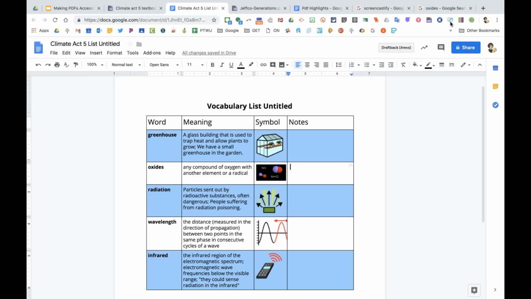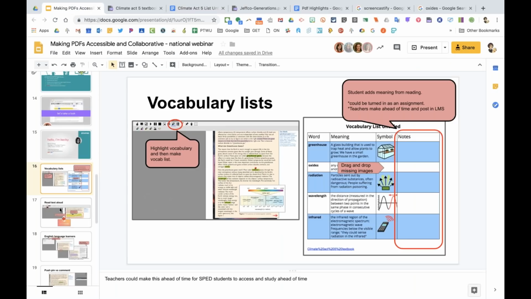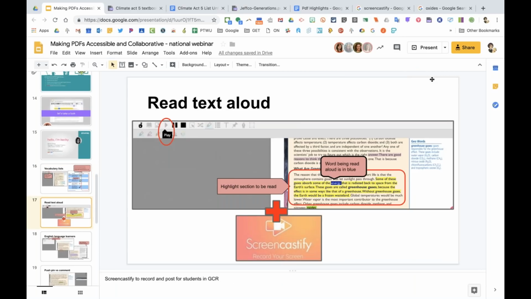Plus, in addition to the notes section, what I can do is have the students write notes about how that word was used within the text. And then I have them turn this into Google Classroom for me to look at, so I can make sure that they understood everything. So that's just a fun little piece that takes the vocabulary list to the next section.